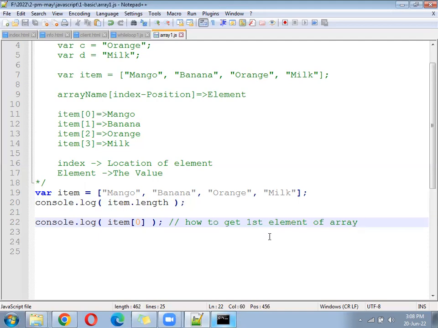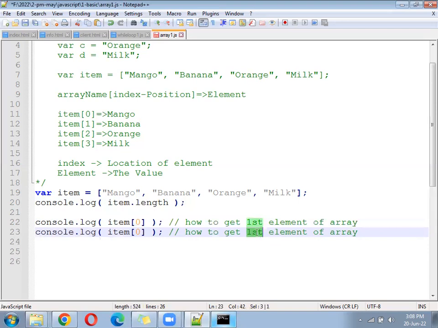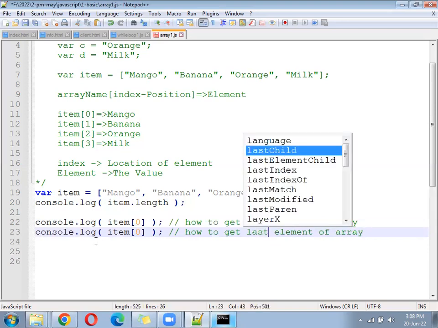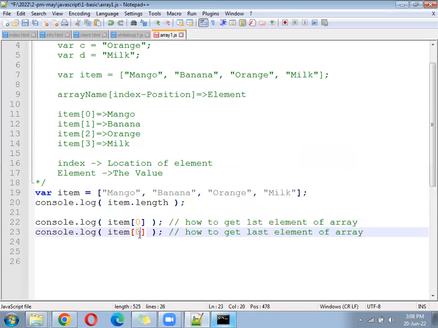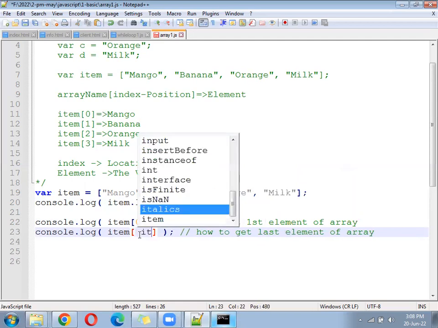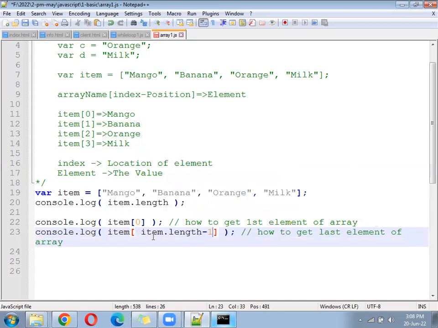Right below, how to take the last element of the array? That is item of item.length minus 1. So the length is as of now how many? 4 are there. 4 minus 1 is 3, it will give the milk. Because the starting is from where? 0. Starting is from 0. So the last will be at the length minus 1 position.